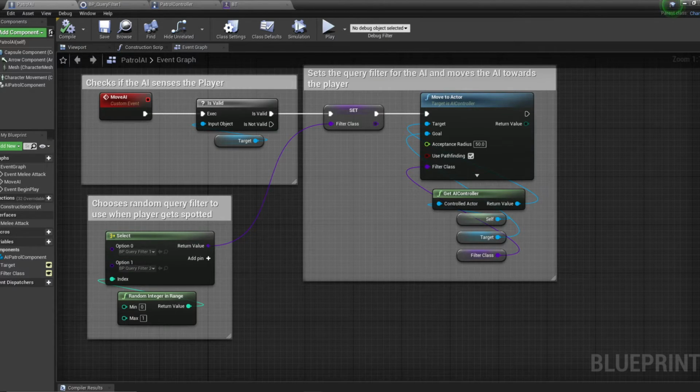Now, how I did this was I created a local variable for the filter class, and using a select node that accepts filter classes as options to switch between them. It then uses a random integer in range for the index to randomly select a query filter to use every time the player gets spotted. Alternatively, I could have done this for the patrol points as well by iterating each item in the array, then setting that patrol point as the target, which will turn on the query filters, and it'll theoretically make the AI take different paths while on patrol.